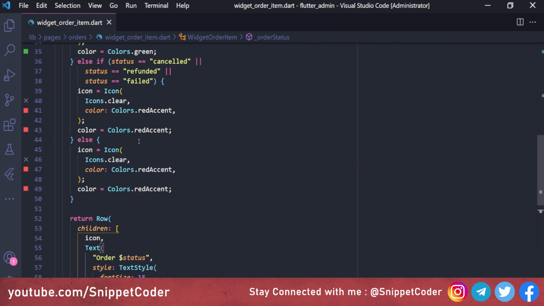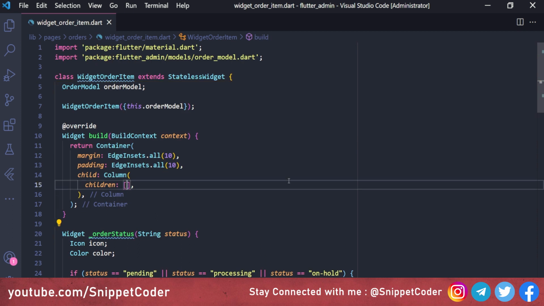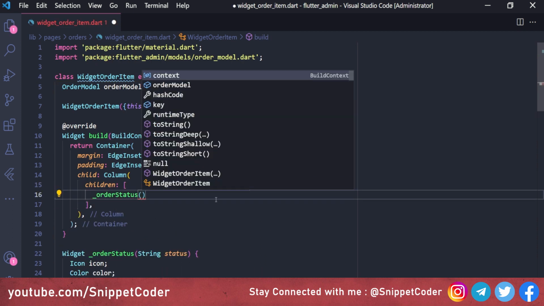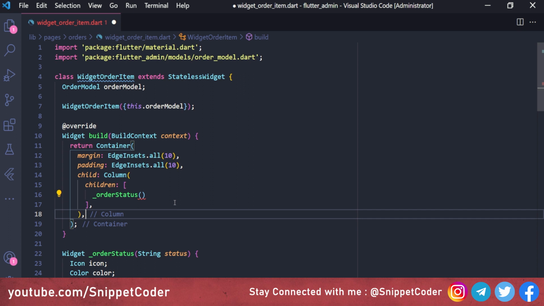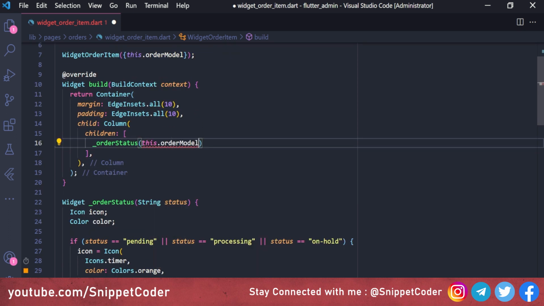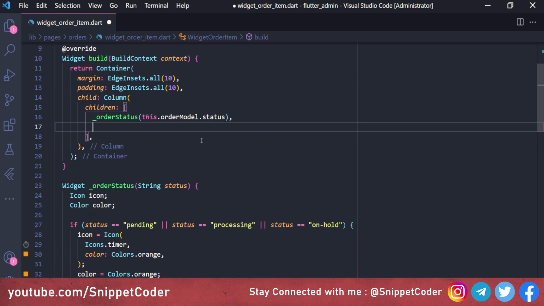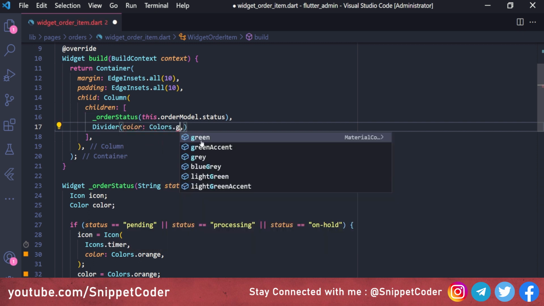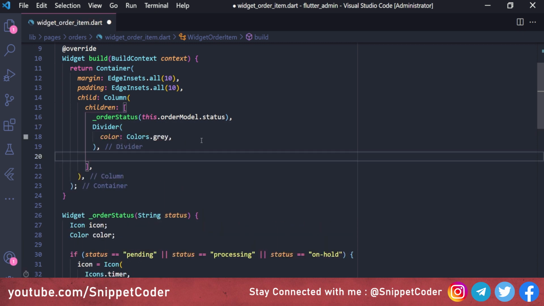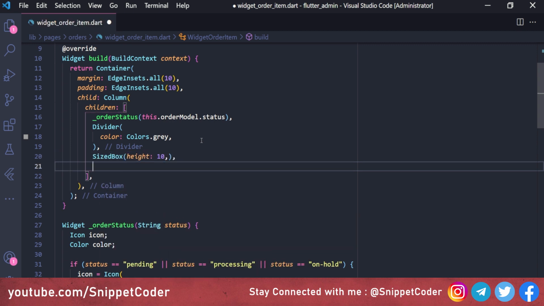So now we will pass this one from here in the first child, and we have to pass the status also, and here we have this.orderModel.status. Then we have to put the divider here, and the color we are using is Colors.grey. Then we have to put a SizedBox, and the height we are using is 10. Then we have to create a Row widget here, because we have to show the order ID and order date, and for that we have to use our Row widget.